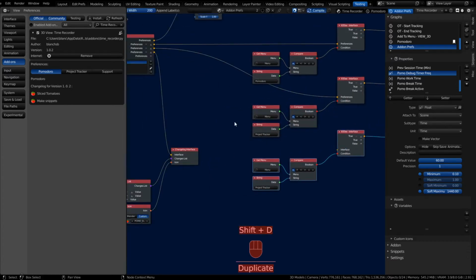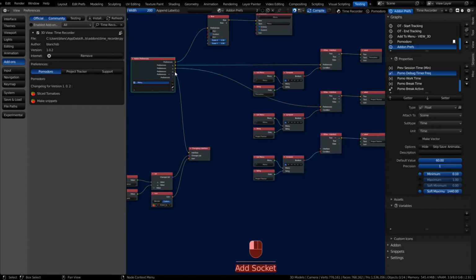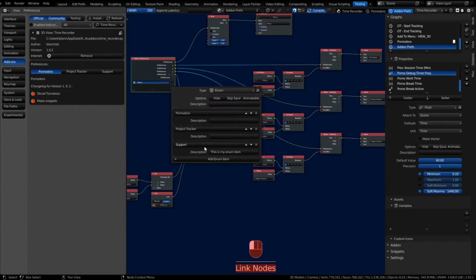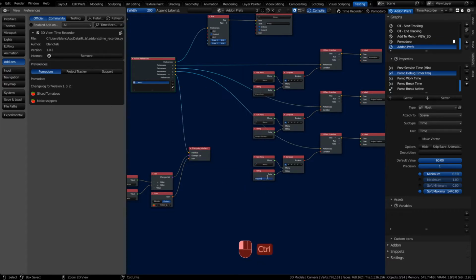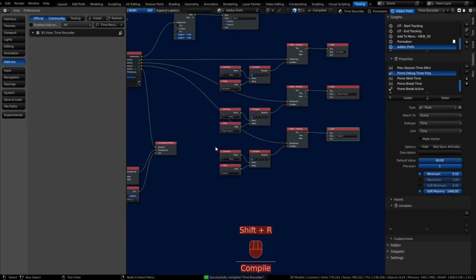Duplicate and go down, and we'll do the same thing. I like to come in and copy whatever my enum item is. That way I don't have any typos. Makes for easy play testing. All right, so now we'll compile.